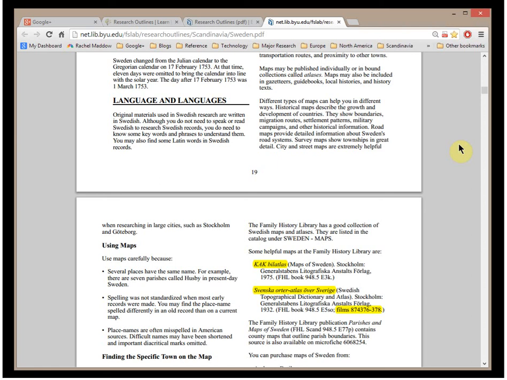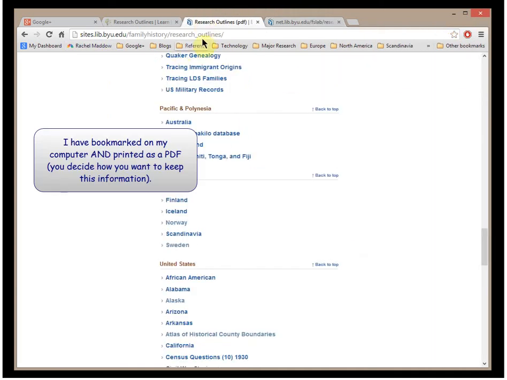So when FamilySearch retired these research outlines, they saved them for us to use. So a huge thank you to both FamilySearch and BYU for doing that. Now, the one thing I would suggest you do, because I opened Sweden in a new window, I would suggest you bookmark this page so the next time you want to take a look at some outlines, you don't have to go through all of those steps that I showed you. Bookmarking is a great idea as long as you go back to your bookmark and use them.